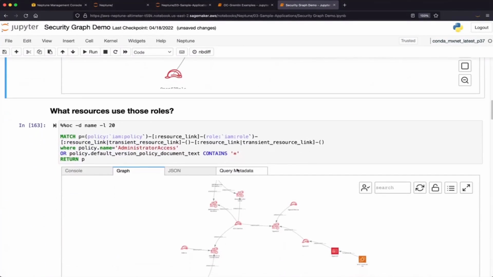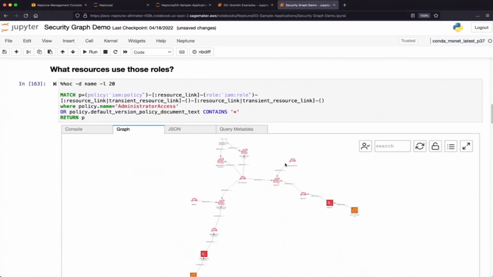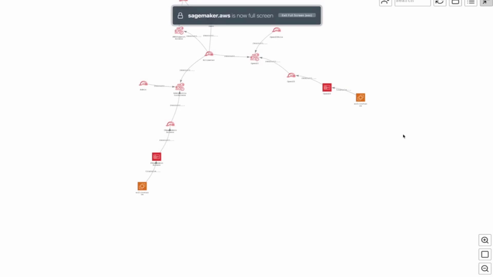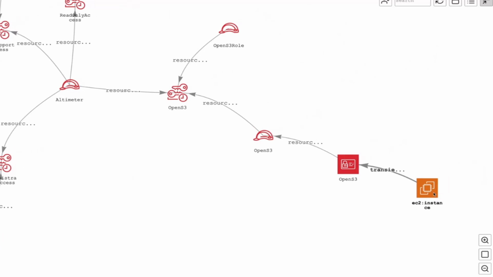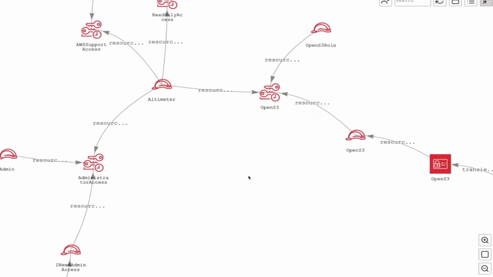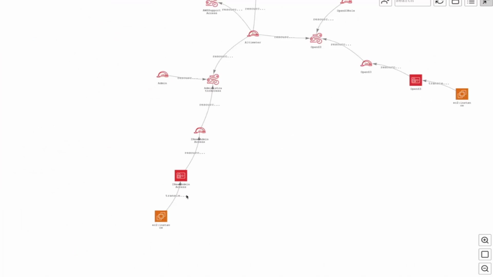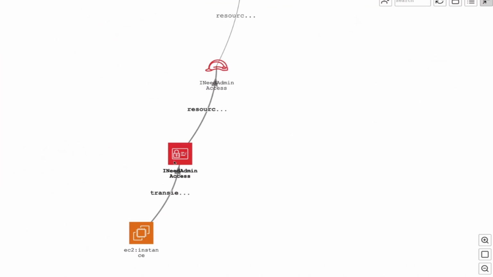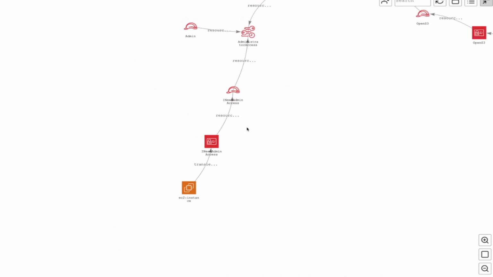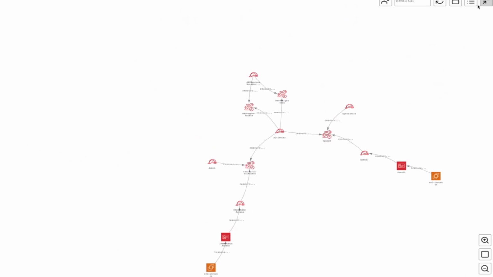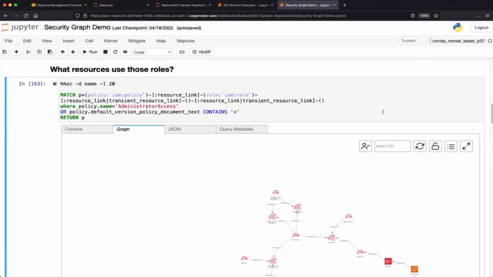So, let's jump to the next step and basically say, okay, we have these roles, we have this access. What resources inside my system are actually using it? So what we can see is that there's an EC2 instance that is using this OpenS3 role. We can also come in here and see that there's another EC2 instance that's using this admin access role. Probably, do they really need admin access? I don't know. We probably need to do a bit further investigation into that as well and take a look at what's going on there.